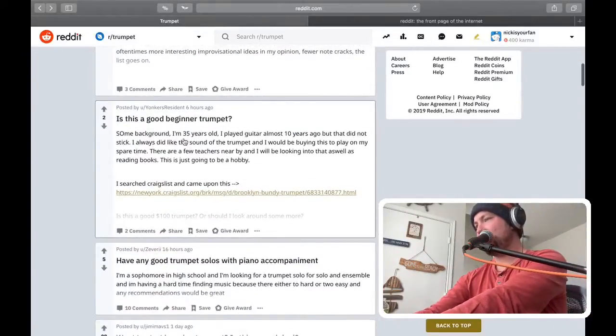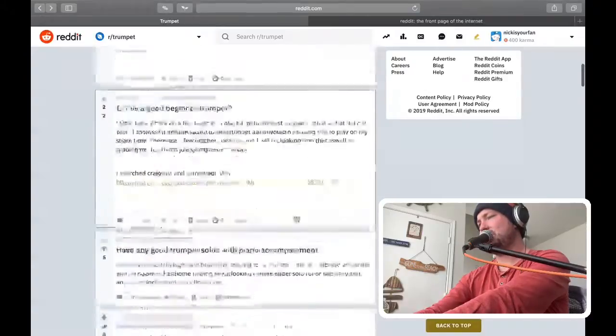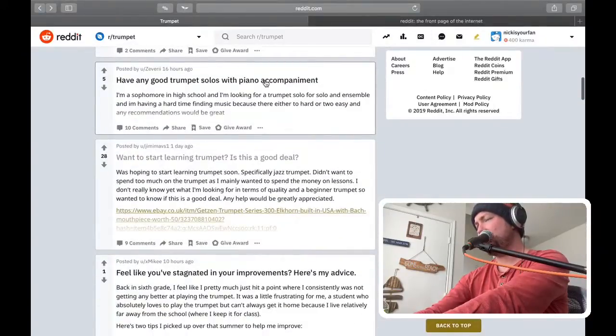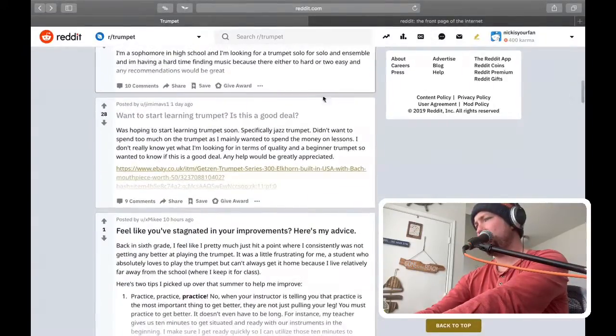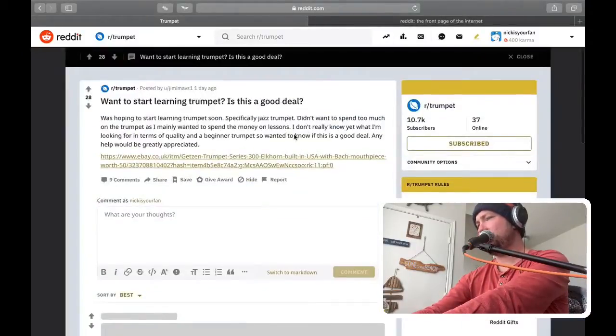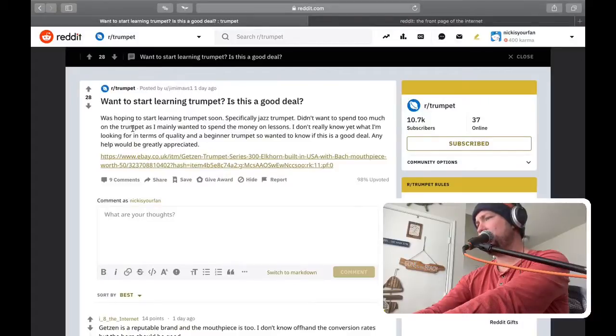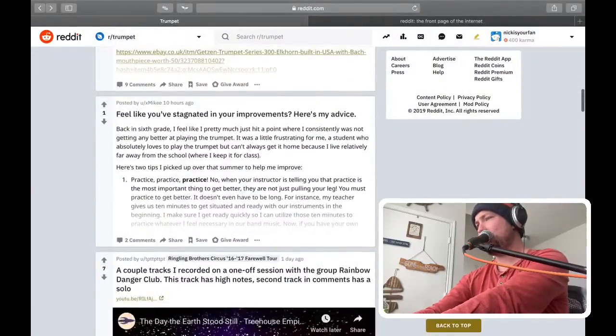Is this a good beginner trumpet? A 35-year-old played guitar almost 10 years, it did not stick. He likes trumpet and is asking about a certain trumpet. He wants to start learning trumpet, specifically jazz trumpet. Let's read this one. Didn't want to spend too much on the trumpet, as mainly wanted to spend money on lessons. Don't really know yet what I'm looking for in terms of a quality beginner trumpet, so I want to know if this is a good deal. Just another trumpet thing there.